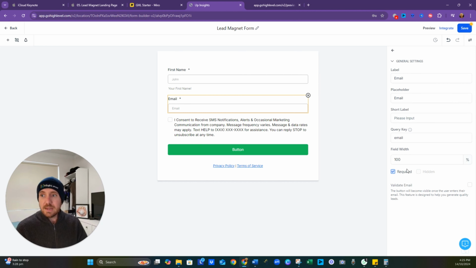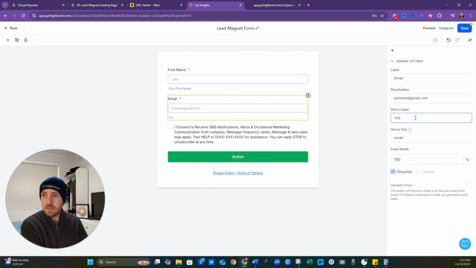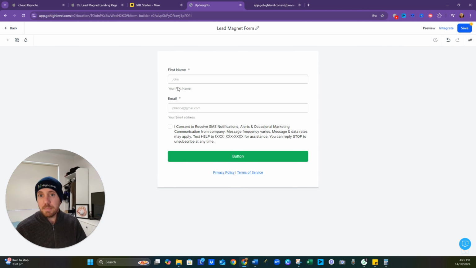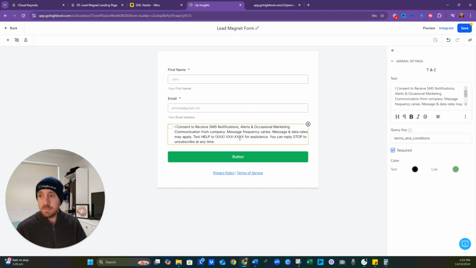And then email, again, we can change the placeholder. johndoe@gmail.com and give them a bit of an idea. Your email address. These aren't mandatory. You can just leave it blank as it was. It's just to show you the functionality here of what we've got going on there.